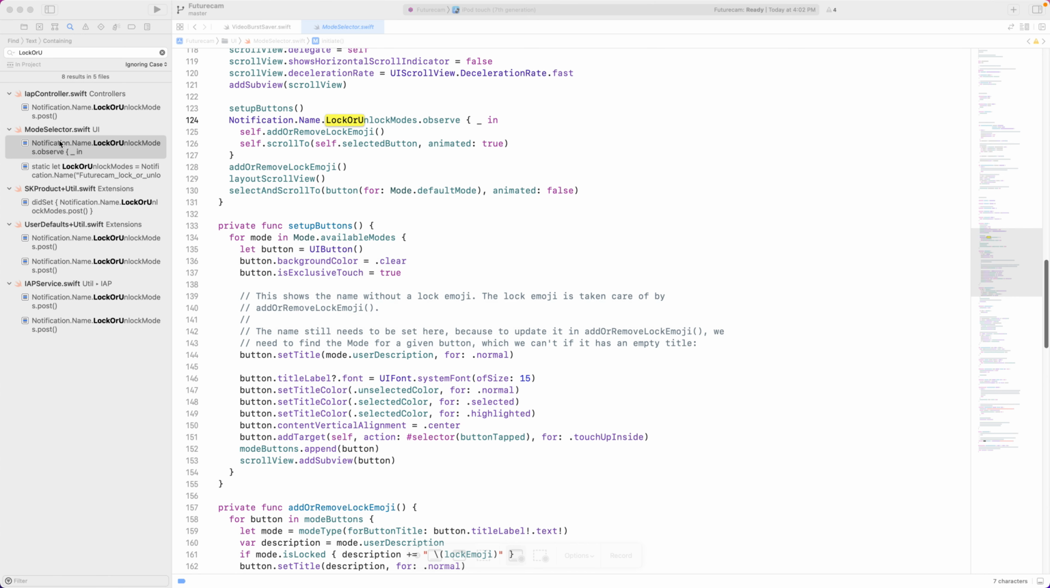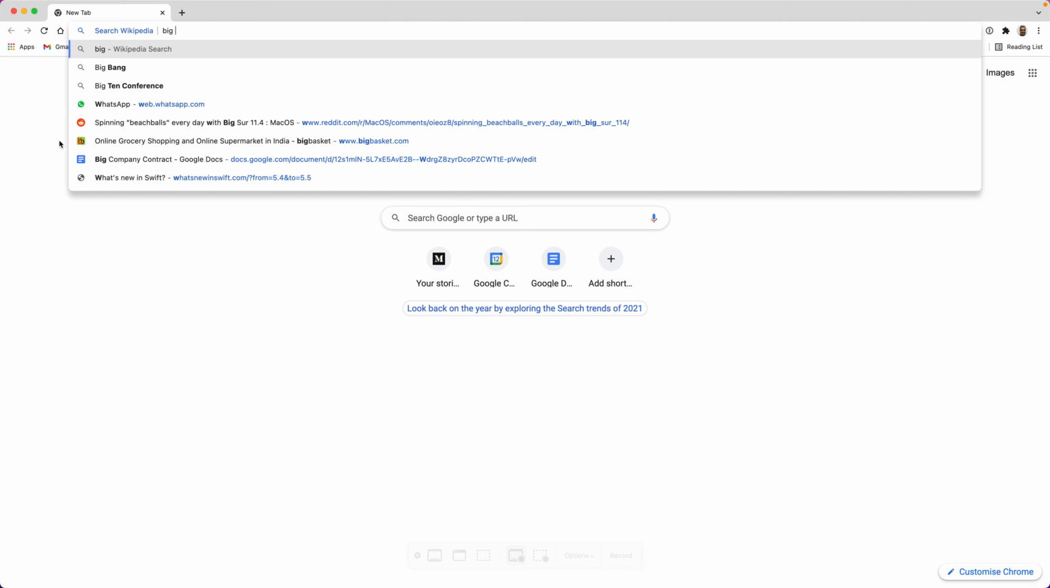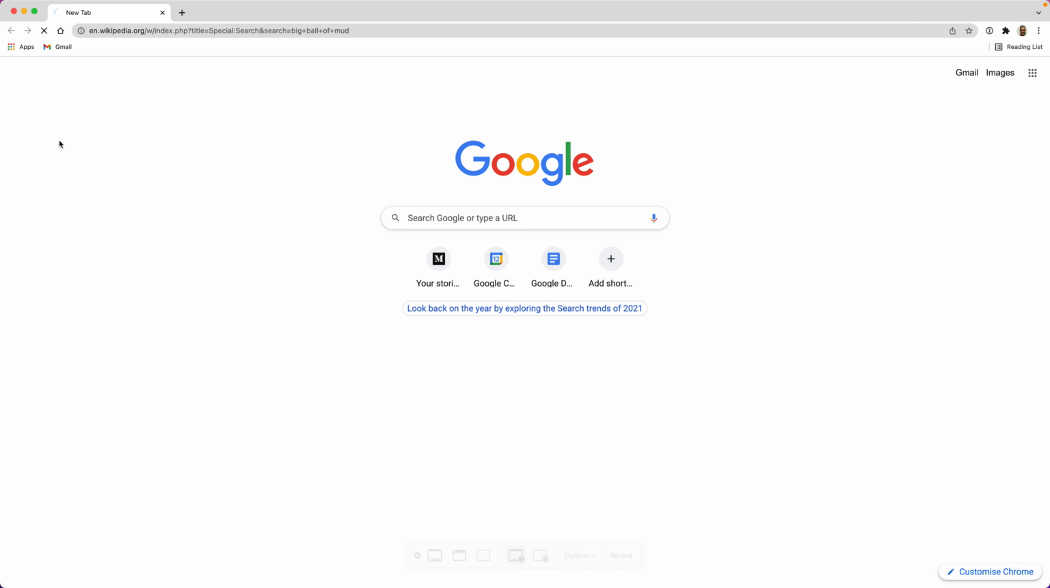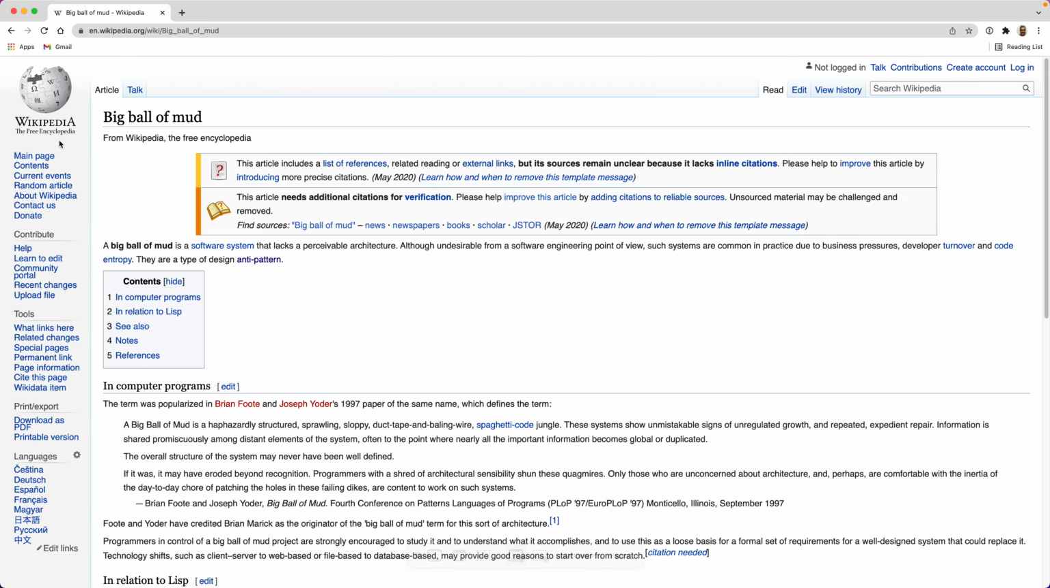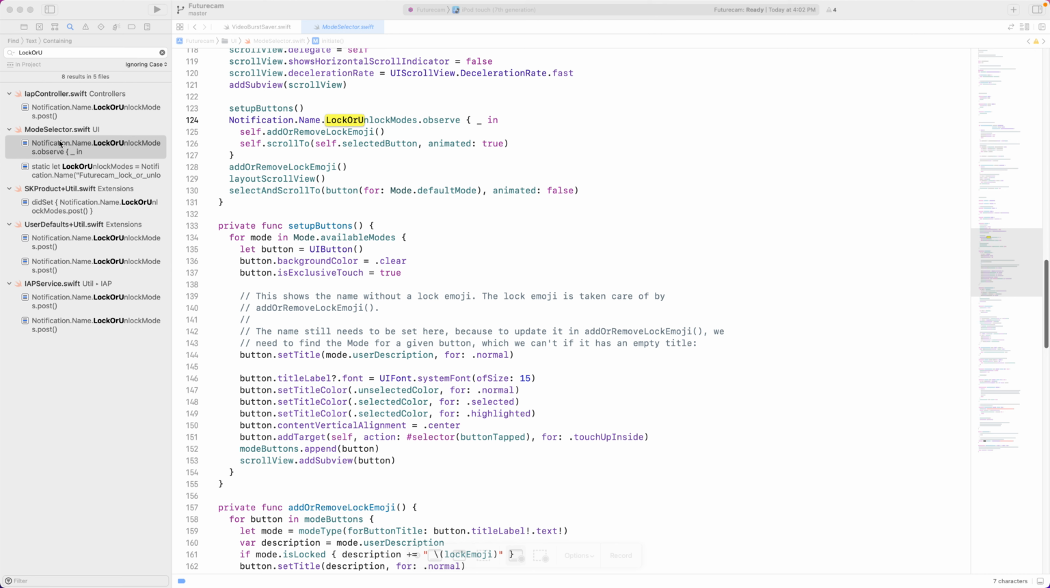And such a system has been called the big ball of mud. It's exactly that. It has no structure. That's not what you want. The other problem with notifications is they are dynamically typed. In a dynamically typed language, that's not a problem. In a statically typed language, it is.